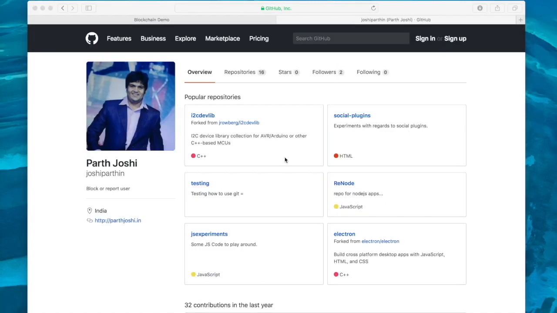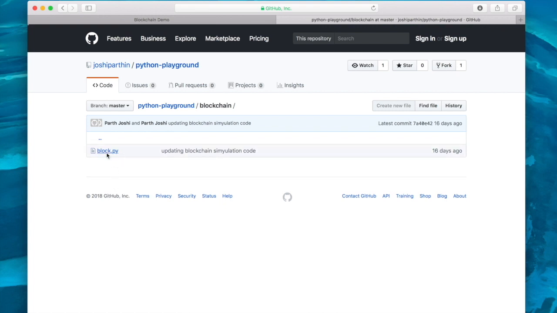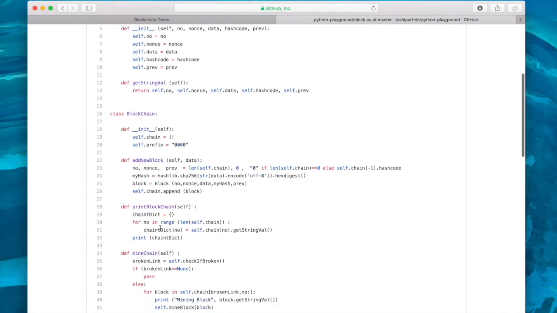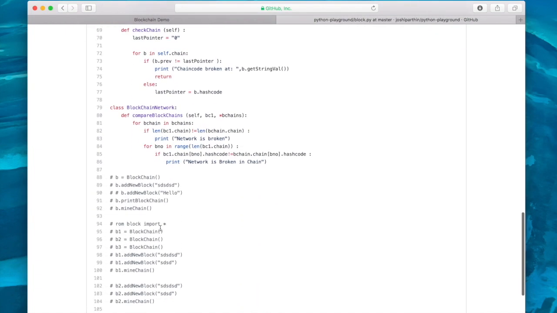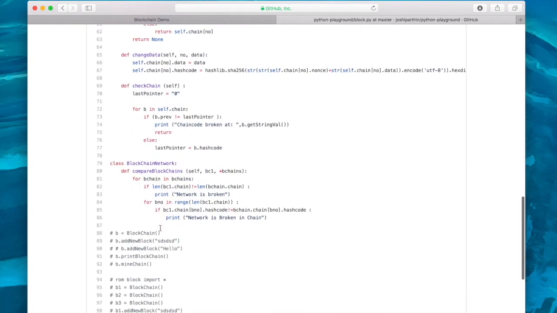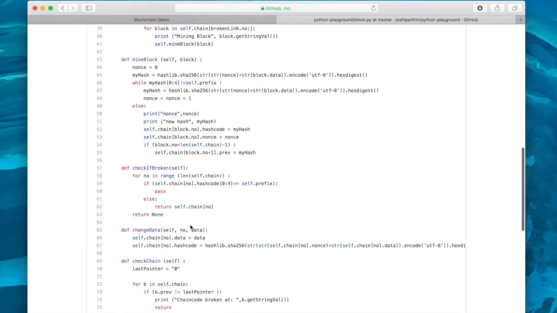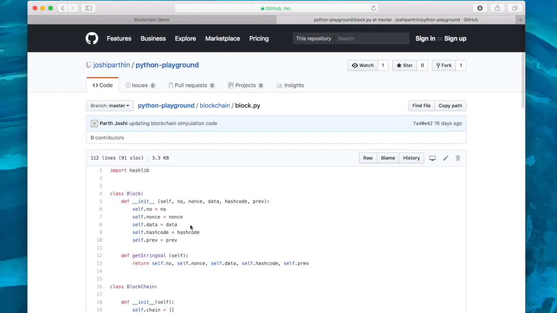So I have made one Python code which simulates the same thing which we have just seen in the Anders demo. And to access that code, you can simply go to github.com/JoshiParthin. You can just go to the repository tabs and just go to Python Playground, and in it you have a blockchain folder. Inside it you have a block.py file. So you have this Python code which tries to simulate the same blockchain demo which we have seen, and you can just download this code. You can simply uncomment these particular statements over here and try to just play with it and see how I have simulated the blockchain network code, the one which you have just seen right now.